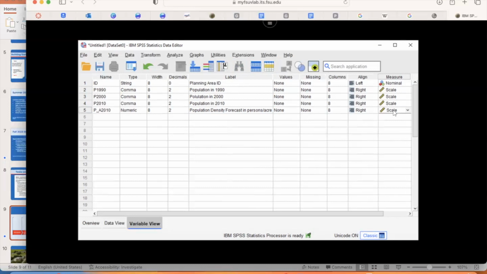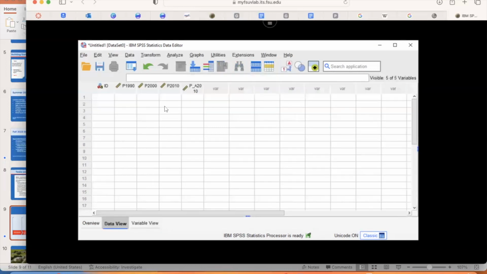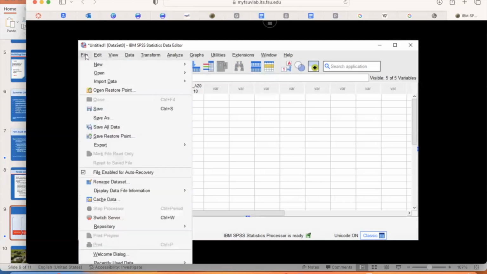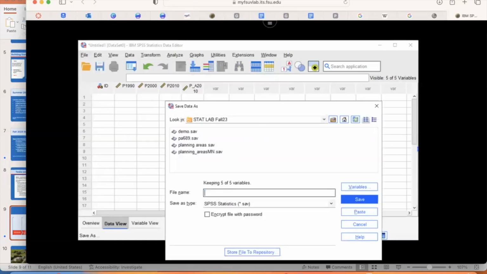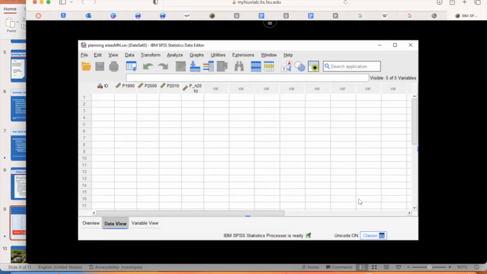So after we've created our data file, we're going to save it with a new name and we're going to call it planningareas.sav. I'm just going to put my initials after. Save. All right, perfect.